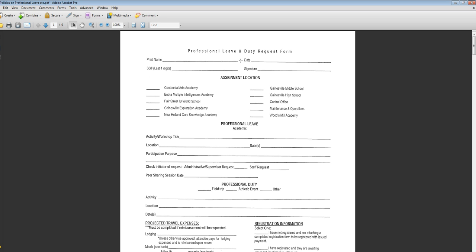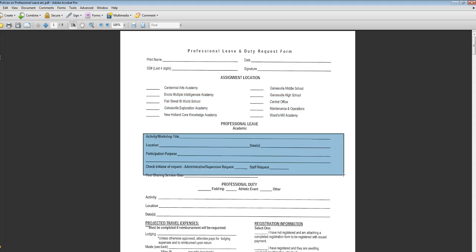Please be sure your name, date, social security number, and signature are all filled out in that section. Select your school in that section. Now this section right here, people often forget to fill out completely. However, it's important that you fill out the workshop title, the location, the dates, and the purpose of your participation.